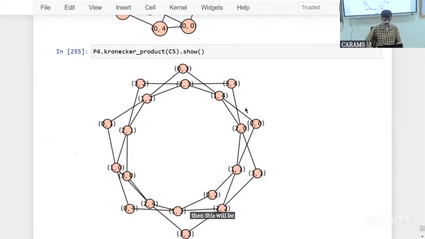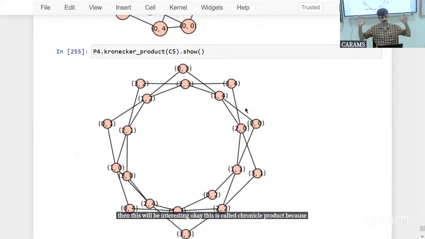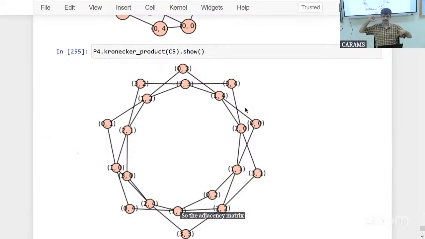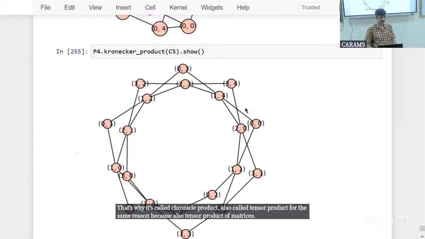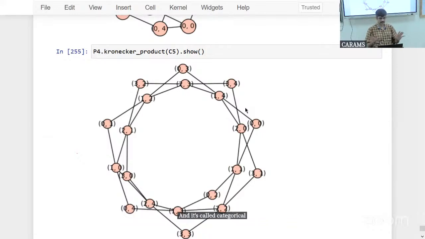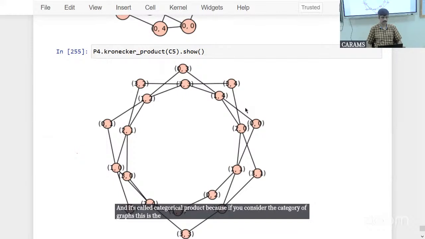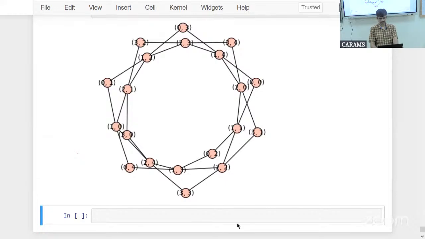Okay. This is called Kronecker product because there is a Kronecker product of matrices, which you may discuss. So the adjacency matrix of the Kronecker product of G and H will be the Kronecker product of the adjacency matrices of G and H. So A of G Kronecker product H is equal to A of G Kronecker product A of H. That's why it's called Kronecker product, also called tensor product for the same reason, because it's also the tensor product of matrices. And it's called categorical product because if you consider the category of graphs, this is the natural product, not the Cartesian product. And lexicographical and so on are there.